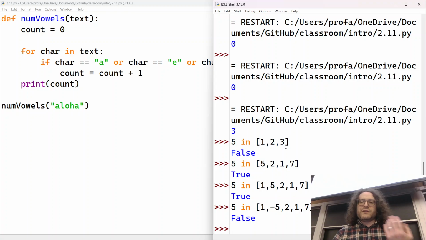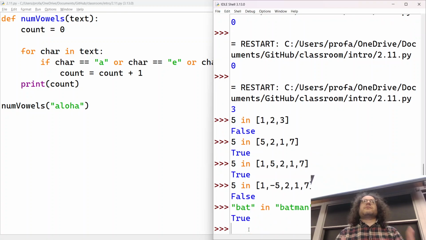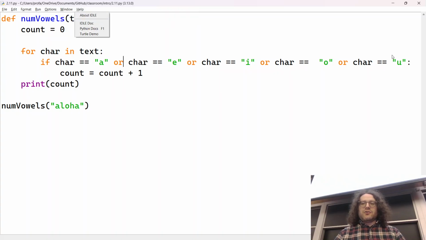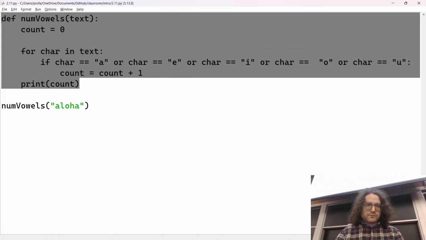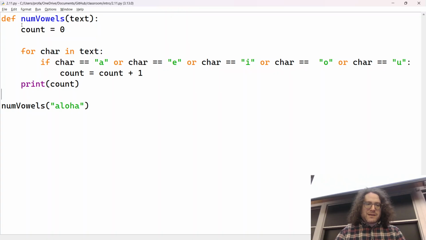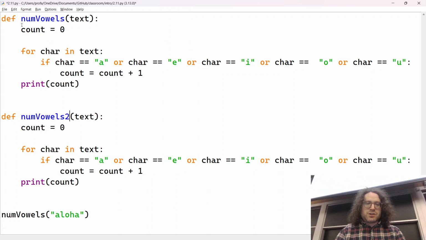Of course, if you can use this for lists, you can use this for strings, right? If bat, so we can ask if bat is in Batman, that's true. Make sense? So in this case, we have a way to really simplify this one, right? So I'm just going to simply copy this, and I'm going to call it numvals2, right? Because you can't have 2 functions named the same thing if you want to be able to use them, right?